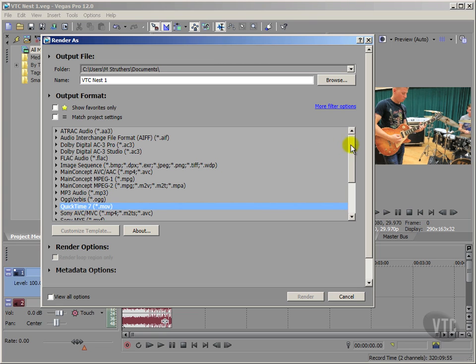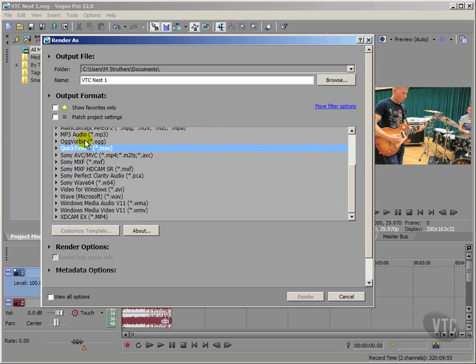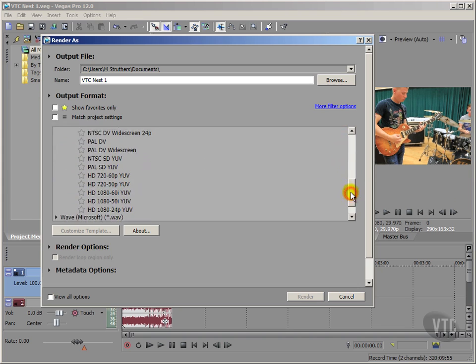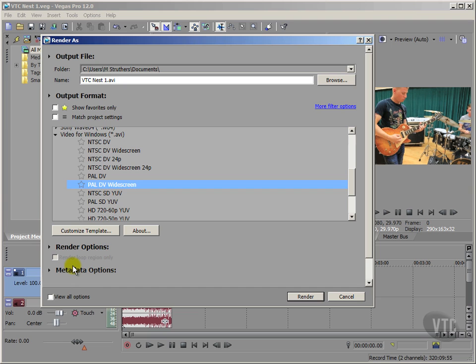Now I'll drag my vertical slider down a little bit because I want to, for this tutorial, just choose Video for Windows, the extension AVI there. And I'll click to twirl this open, and here I can choose from loads of different presets. Some are PAL, some are NTSC. Now I'm going to choose PAL DV widescreen just for this tutorial, and I'll leave my other 2 options as they are, the render and metadata options, and then simply go down and click on the render button.